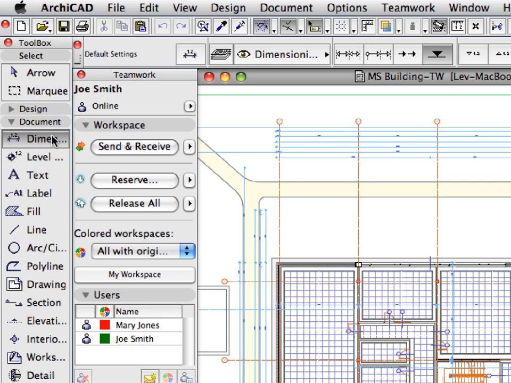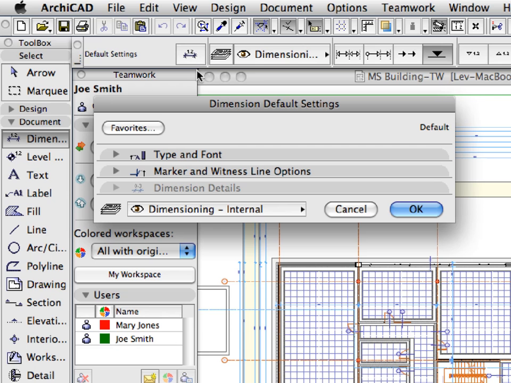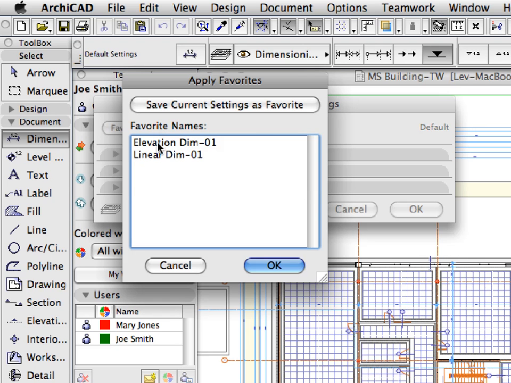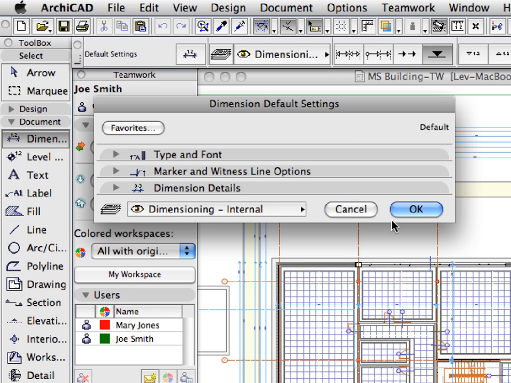Click to activate the Dimension tool in the toolbox. Open its Settings dialog by clicking its icon in the toolbox. Click the Favorites button at the top left corner of the dialog. Select Linear Dimension 1 favorite from the list and click Apply to load its settings. Finally, click OK to proceed.